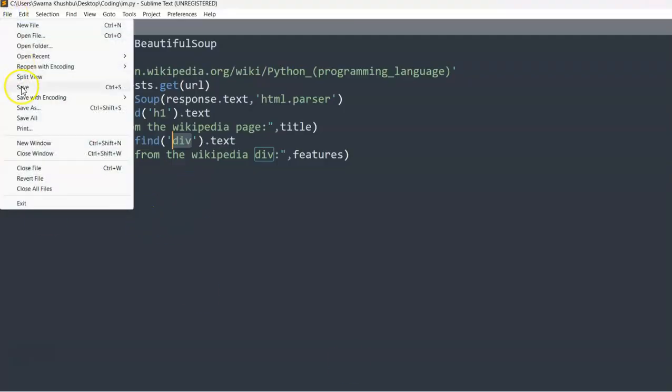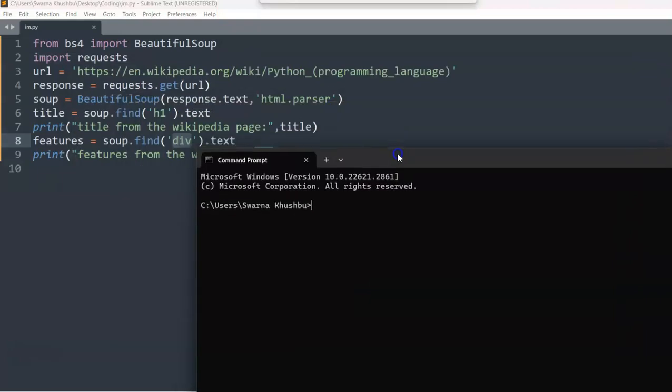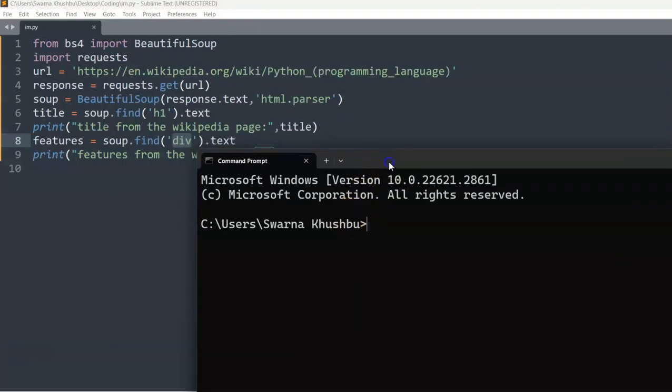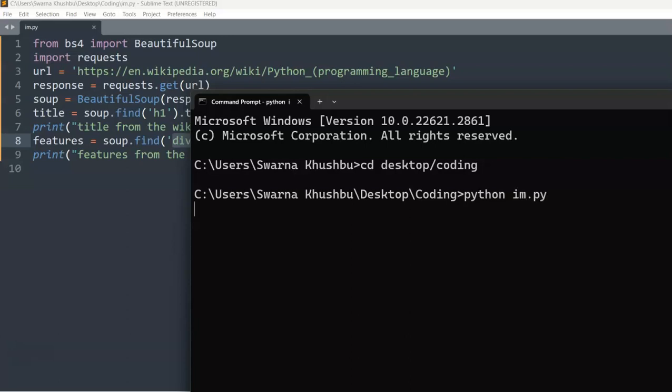So let's save this off, and we'll go to the terminal. So terminal, and then let me go to the page wherein my file is stored. Fine, and then I'll just write Python, and then the name of the file. So the name of the file is im.py, and press enter.